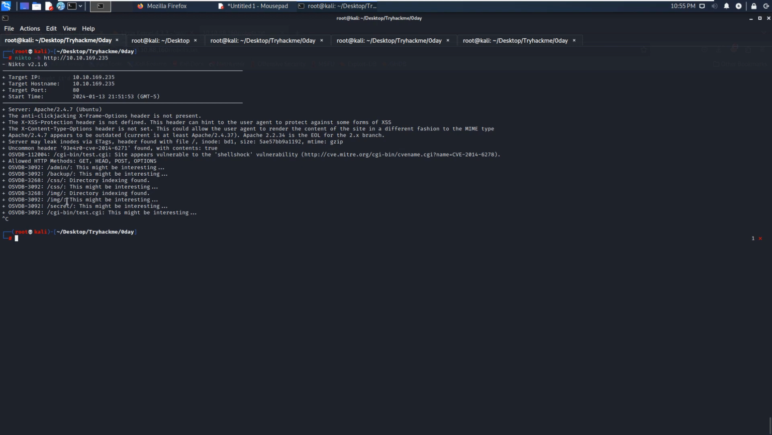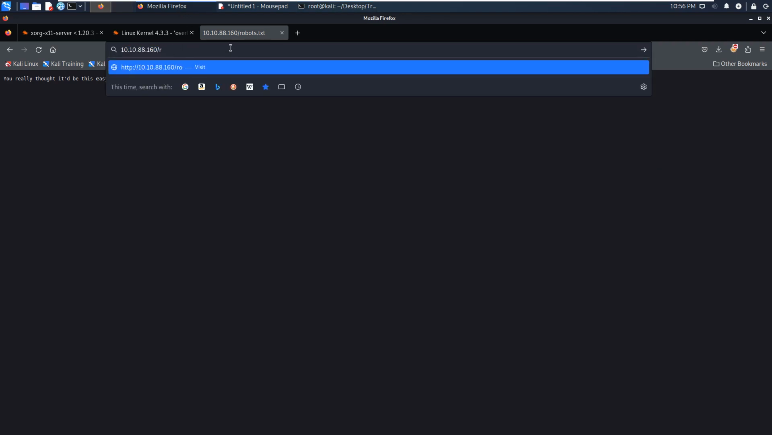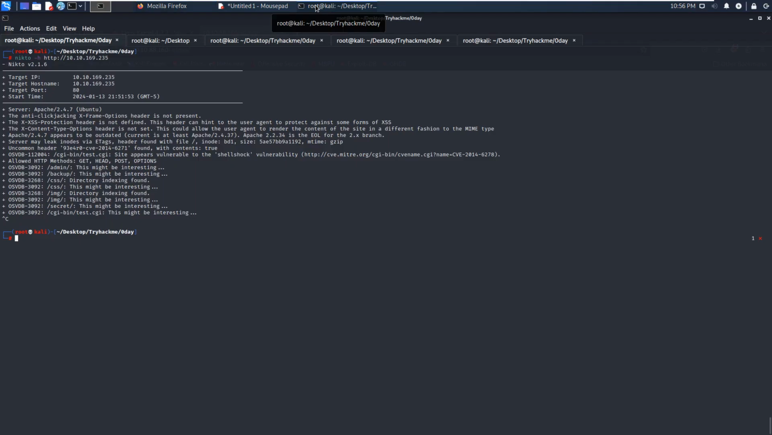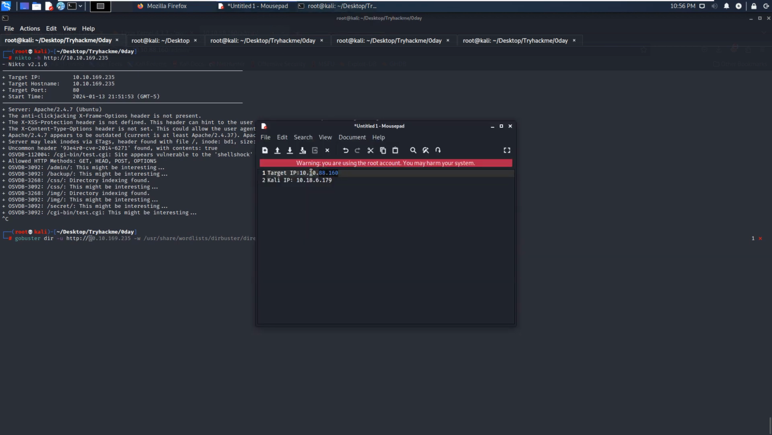The first one I'd like to check is admin. But nothing comes back from the target. We can also use GoBuster. Maybe you suspect there are some directories, subdirectories or files under the admin directory, so we can use GoBuster to do deeper enumeration. We put in the IP address of the target. Not this one, I need to get the new IP address.